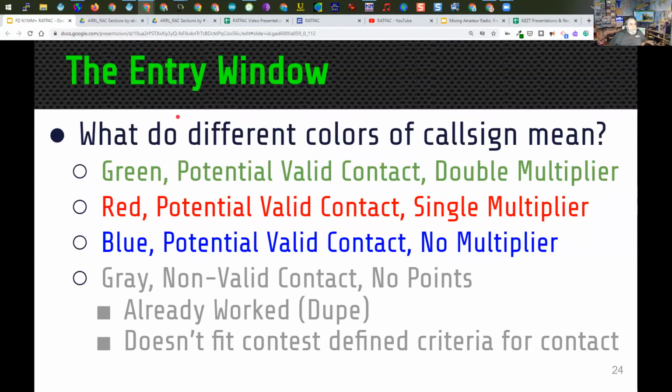Blue is a potential contact. It's not a multiplier. It's just a valid contact. And gray means that it's a non-valid contact. Either A, you've already worked it and it's a dupe, or B, it doesn't fit the contest-defining criteria for the contest. So let's say you're working the CQ Worldwide. If it's a station in the US, it would be gray because that doesn't fit the category of stations that would be valid for you, although you do need some in that particular contest.